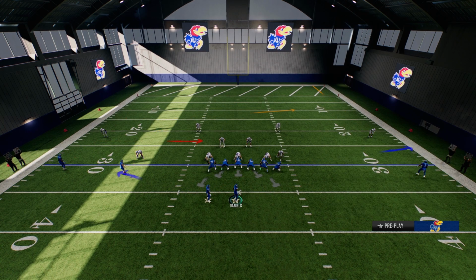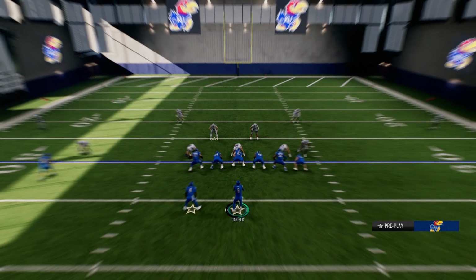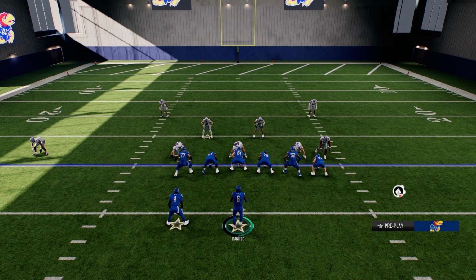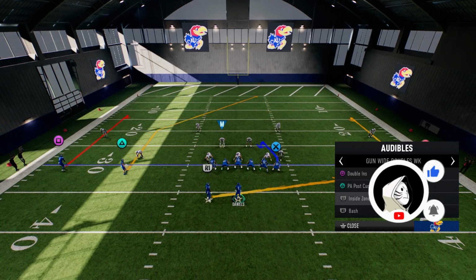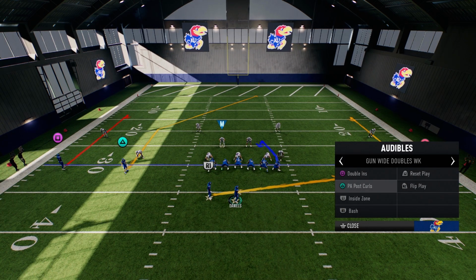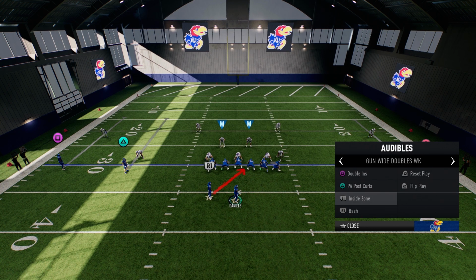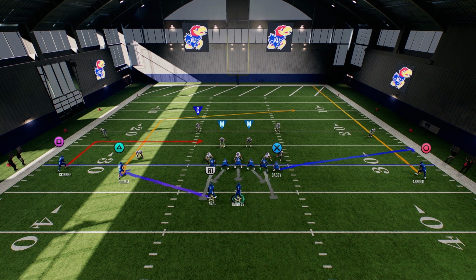So let's say we can't just run this play. I created a mini scheme for you guys as well to run this play a little bit more effectively, so you can go back to using it literally every time. So the double end, the PA post curl, and inside zone and bash. Now the inside zone and bash are going to be your key run plays here. You can run with the quarterback and you can run with the running back twice out of bash and the inside zone with the running back. So you've got choices. The double end here is pretty cool. It's pretty much the same identical play, but you've got routes that you can actually mix things up with. This gives you an opportunity to do a lot of things.